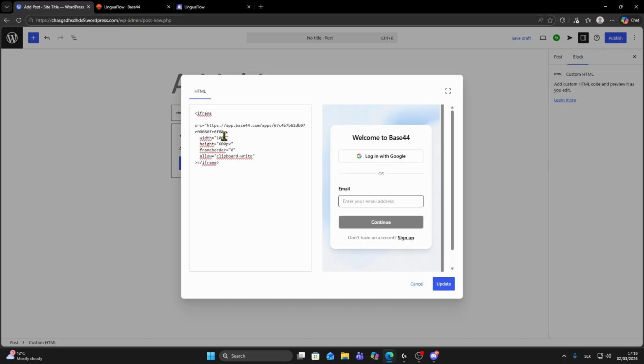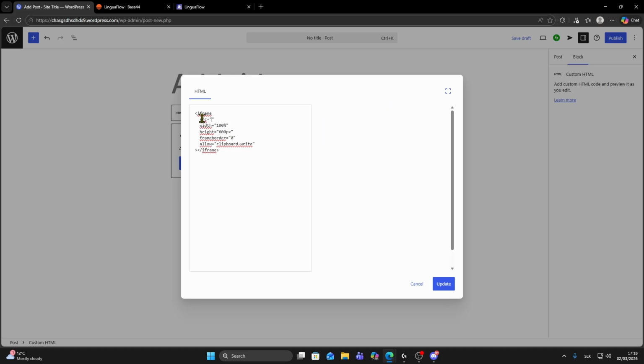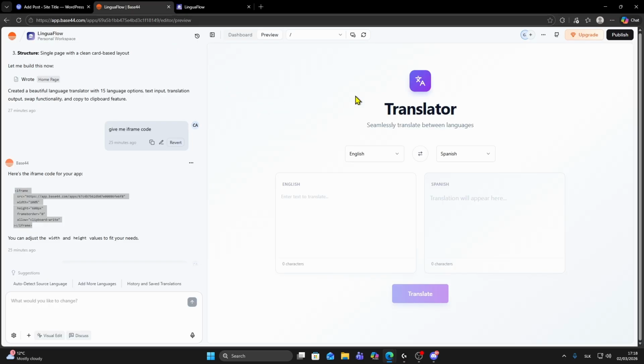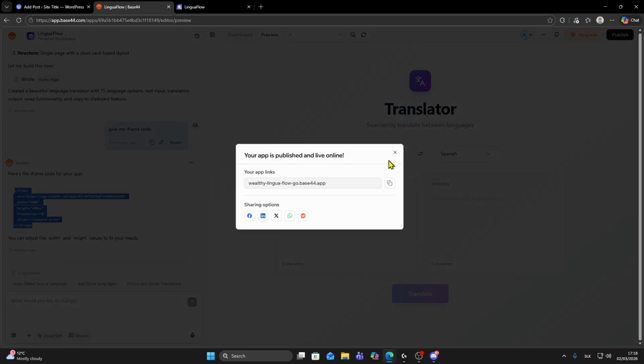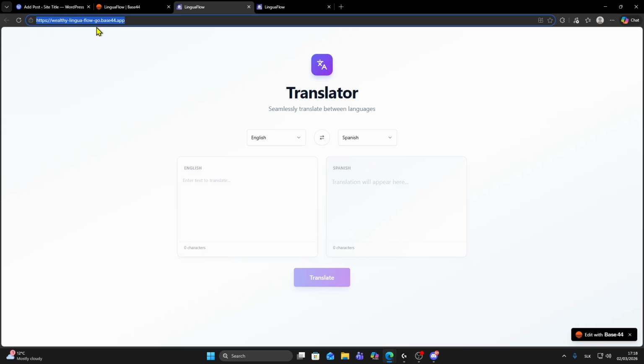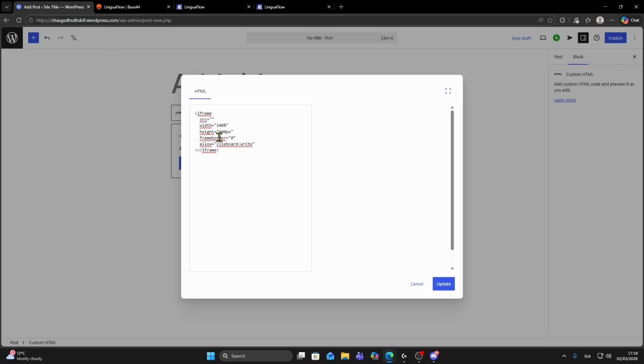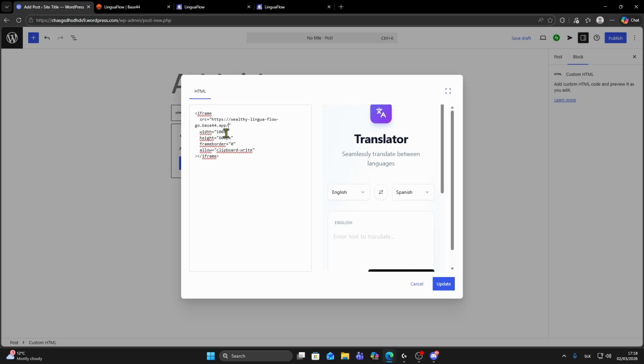And now we need to replace this src link. So first I will remove the old one like this. And you want to go back to Base44 and you want to publish your app. So click on publish your app. And now you just want to copy this URL of your app and paste it here in those quotation marks.